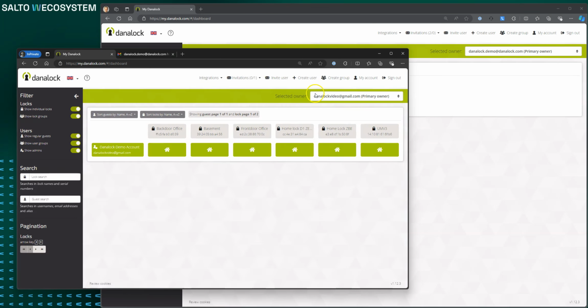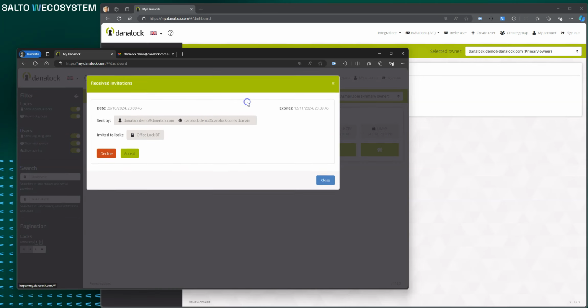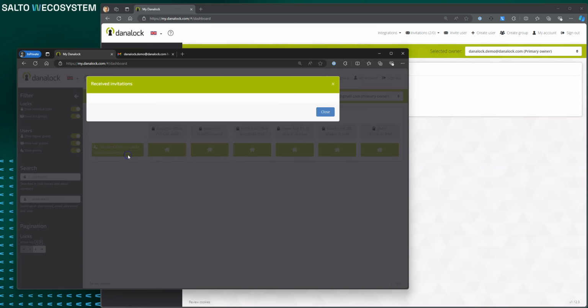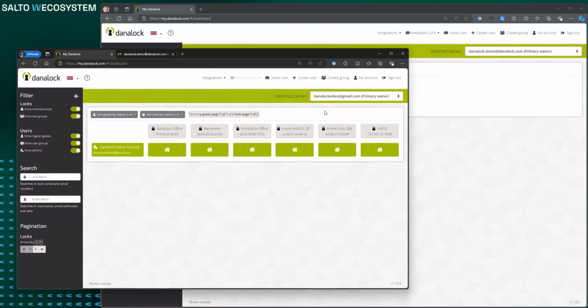As said before, an existing user can sign in on my.danalog.com with their Danalog account to accept the invitations from there. Note that the user will, at this point, not be able to see the locks you invited them to in the my.danalog.com web interface. The standard setup for invited users is with the role of a guest, and guests can only operate locks from the mobile apps.